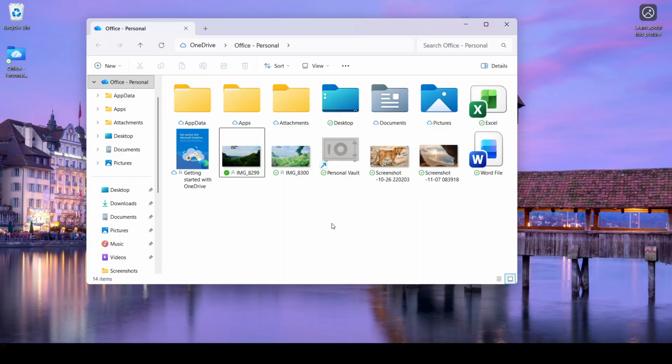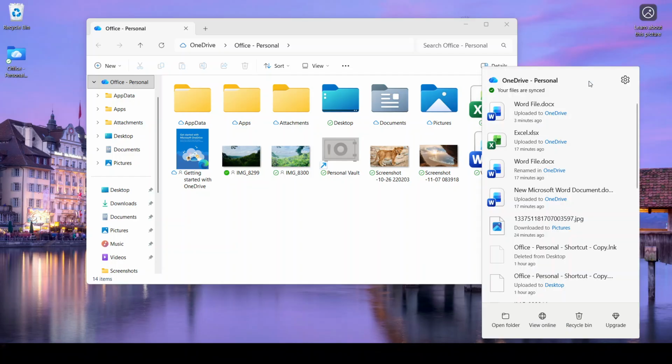Now, navigate to the OneDrive icon in your system tray. You'll see the cloud icon at the bottom right corner of your screen. Right-click on this icon and then click on Settings. The Settings menu is where we'll make the crucial changes to ensure files get unlinked from OneDrive without deletion.